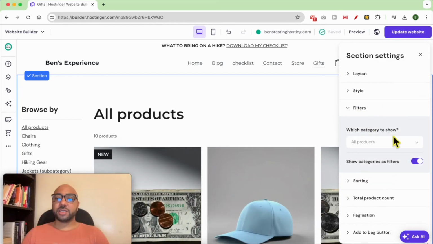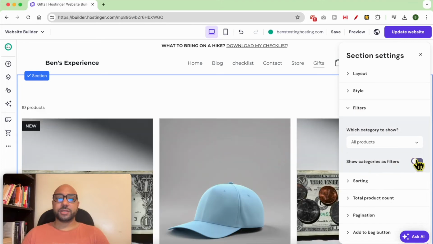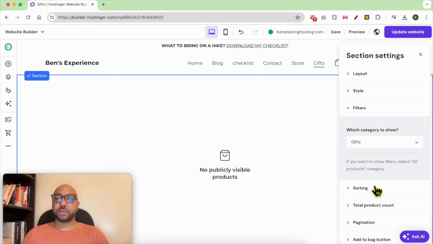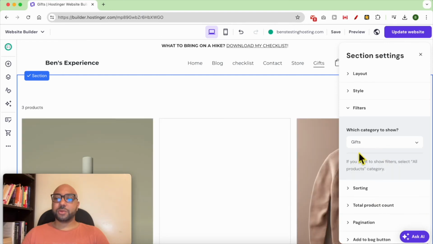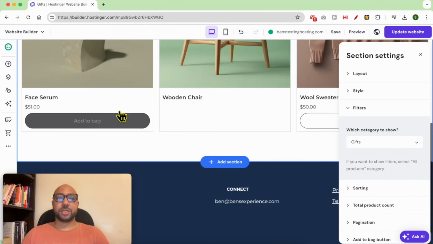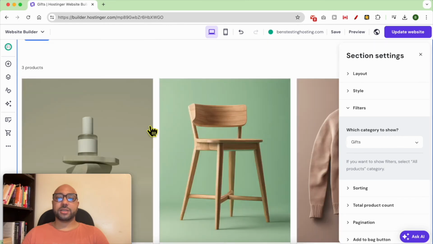Next to Filters, disable this Show Categories as Filters first. Then click on this list and select your product category. Now only products assigned to this gifts category will start showing here. As you can see, just my selected 3 products.